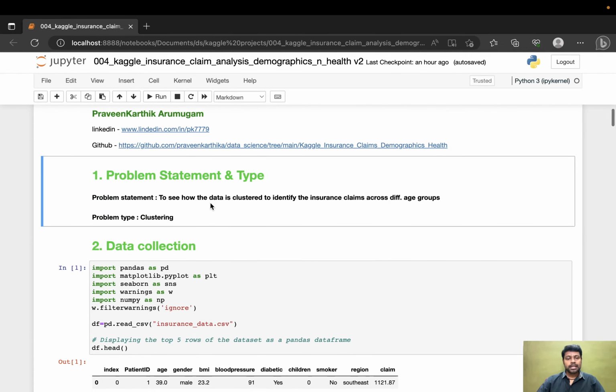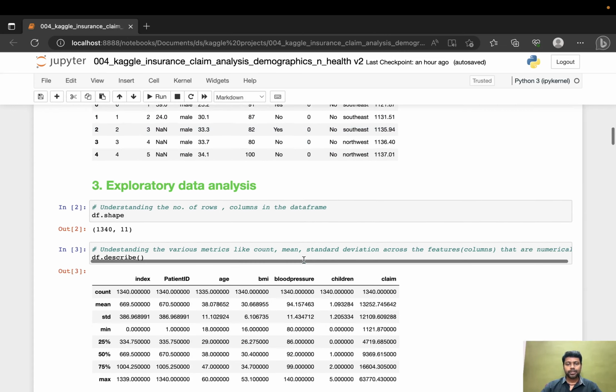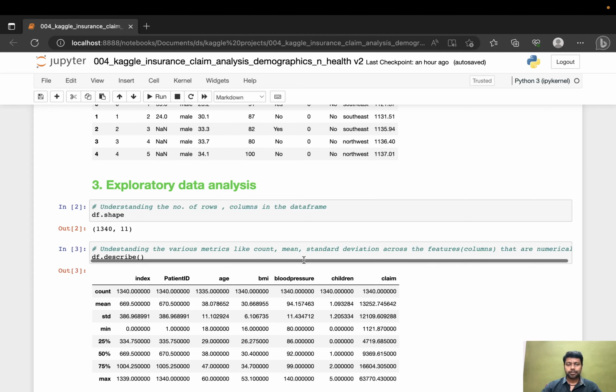As you know, this is the data that I have got from Kaggle. It has different features, and if you see gender, diabetic, smoker, region, all these are categorical values, and I have converted them into numerical values using the label encoder.